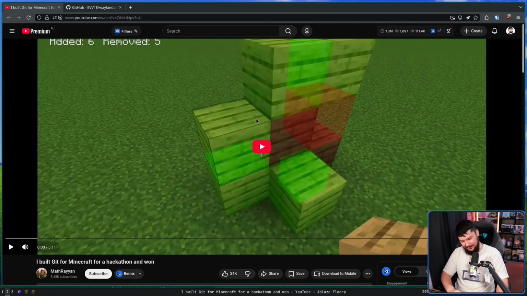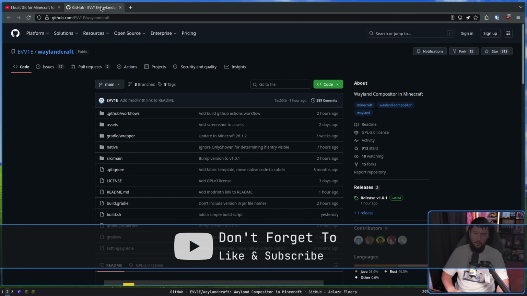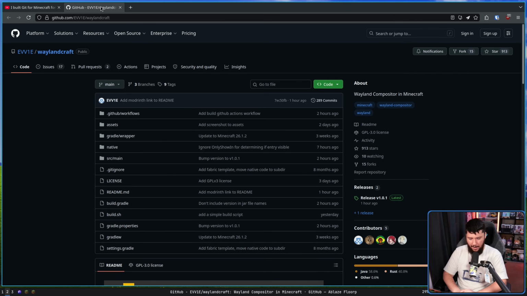More recently though, and something people have been talking quite a bit about, is a Wayland Compositor in Minecraft. Yes, I am being 100% serious here. This is not a virtual machine. This is running the actual apps on your system.